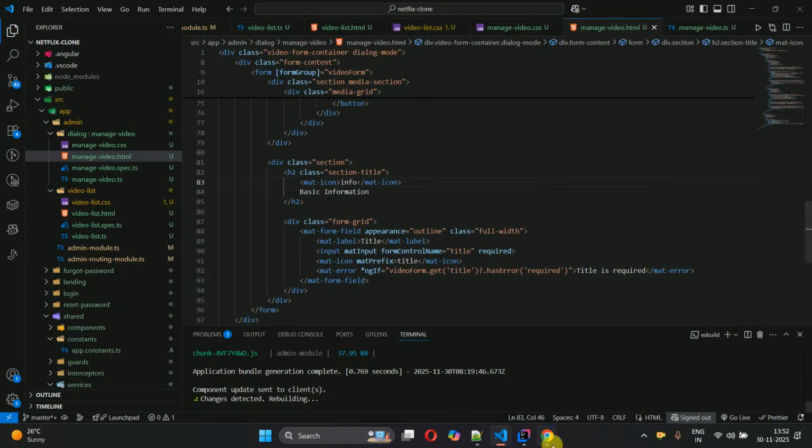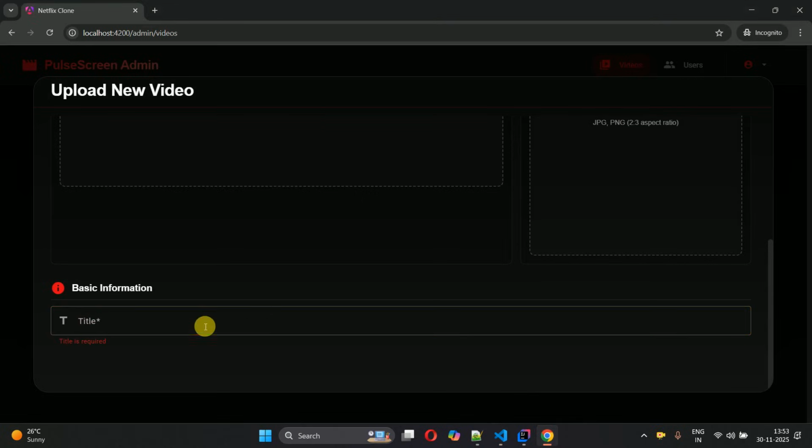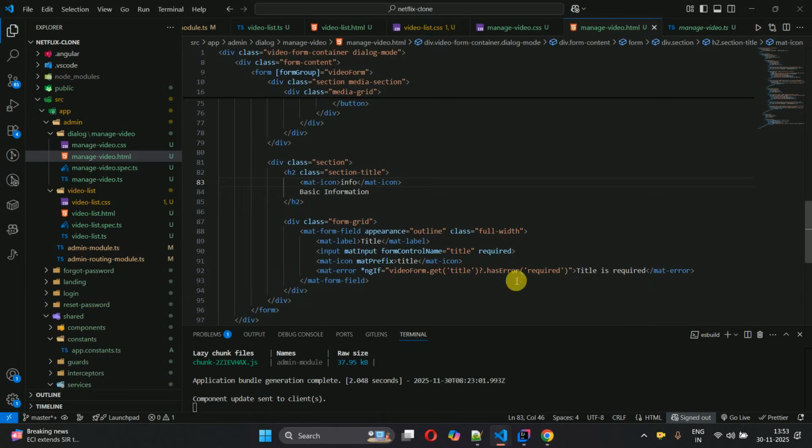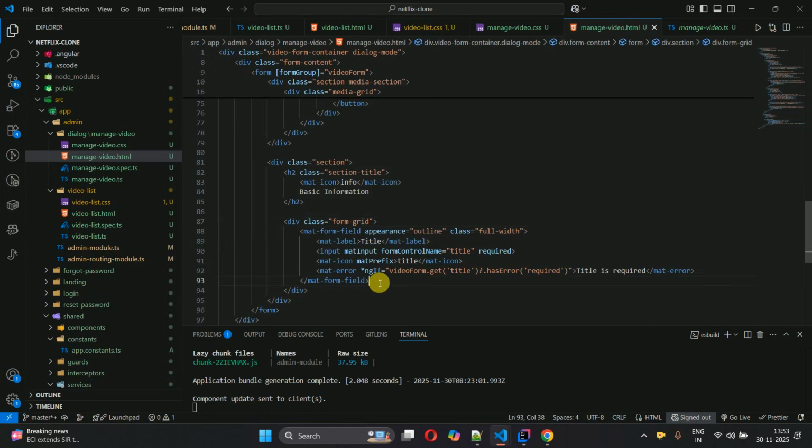Save this. If I go to the UI, if I scroll a little bit down, you can see I can see this one, right? So title is required, basic information. So it means the form design is correct or as expected. Now we have to write the logic related to the description. So I'm just going to copy paste this particular line over here, and we should be in the same div. We are not going to create a new div inside this one.